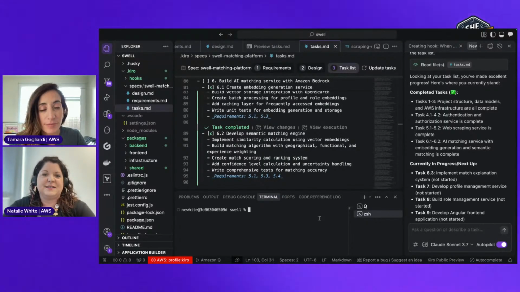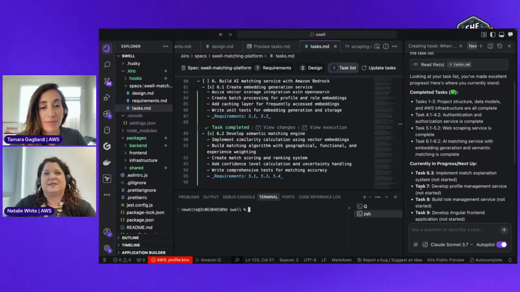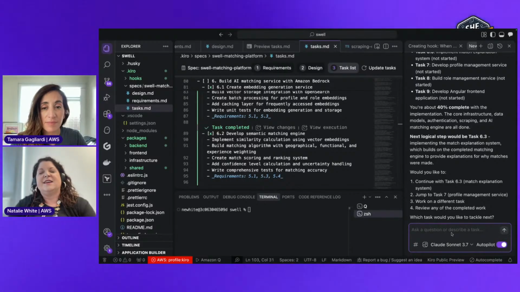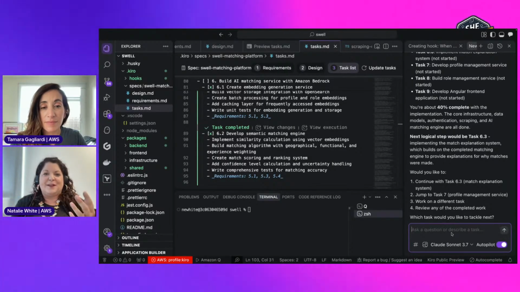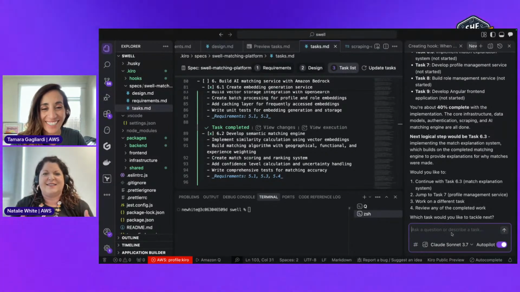So it goes in stages. What it does is it starts with the first task. It'll be over here on the right. It'll say, hey, do you want to get started on the first task? Yes. So basically you're the human in the loop. You're confirming that you want it to move on.